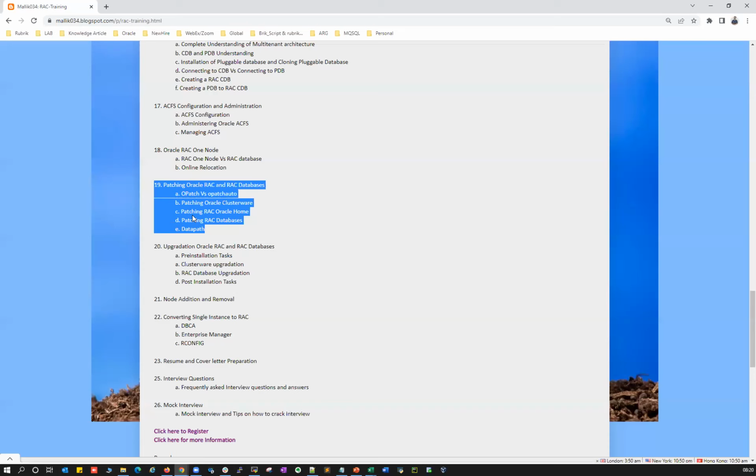Suppose you have a 2-node RAC, and you have to keep your node 2 online, and the application will be connected to it without impacting node 2. How do you bring down only node 1, apply the patch on node 1, bring it up, and then go to node 2 and patch node 2? How can you do the rolling patching? That's one of the common patching activities.